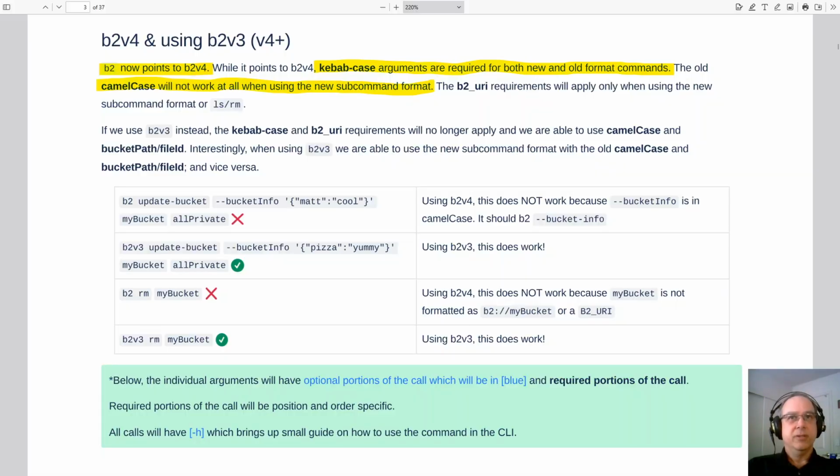Some differences between the old and the new, between 3 and 4. 3 can still be used simultaneously just by typing the B3 instead of B2. B2 actually actuates the B4. So when you type B2 at the command line, it's actually running the B4 executable. This executable jumps to that one.